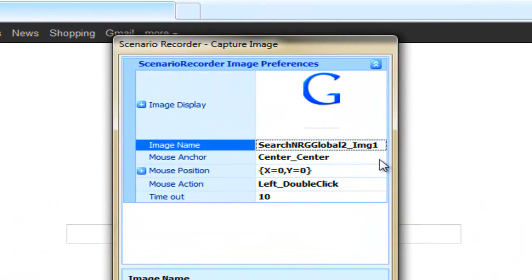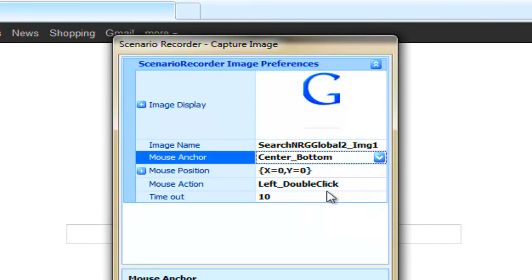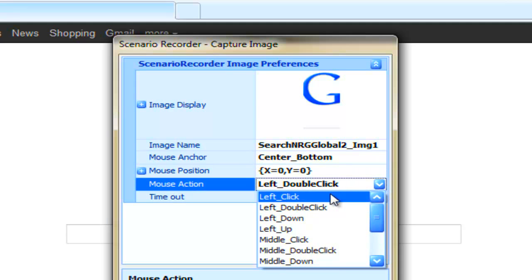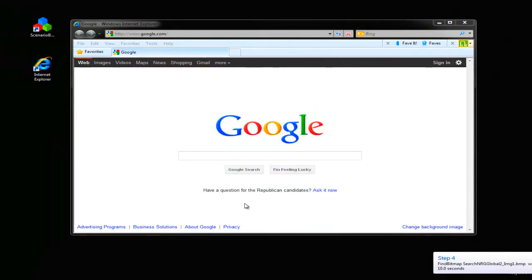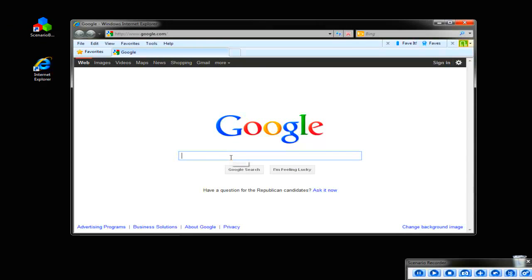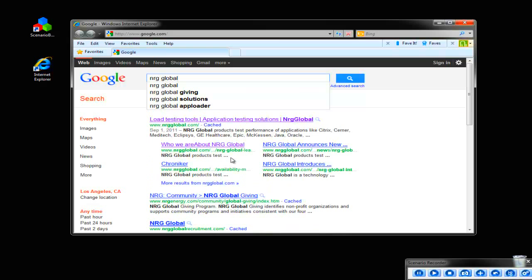In the image preferences, we'll set the mouse anchor property to center bottom. This tells ScenarioBuilder where to click, in this case, in the middle of the Google search box. Click play and the step is executed. Now we can enter our search criteria. We're in record mode, so all keystrokes will be recorded.